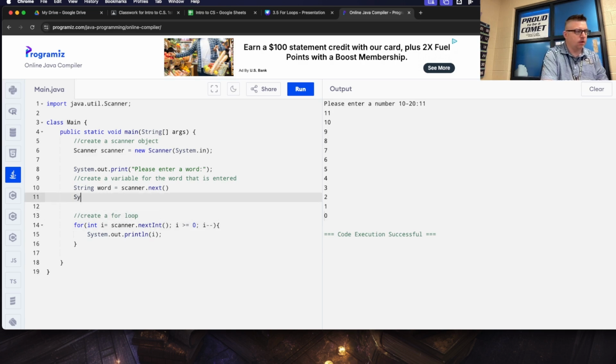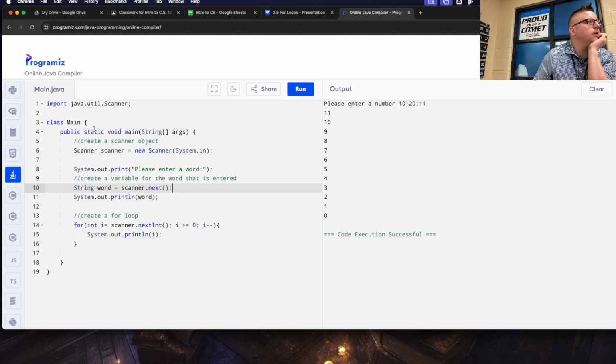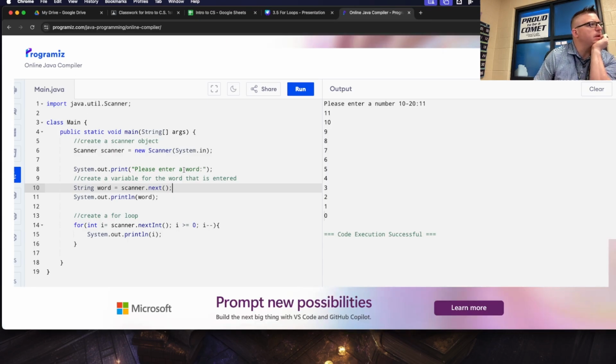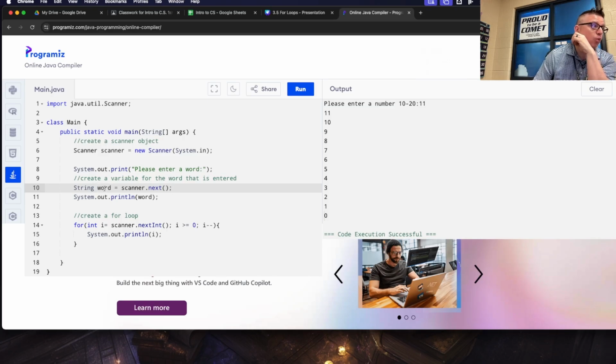Now let's do a system.out.println, and we are going to put our word here so that we see what the word is going to be. Forgot my semicolon there. So first off, we are going to create a scanner. It says please enter a word. We're going to change that whatever was entered into the variable word. And then we're going to print out our word. Then we're going to create a loop.